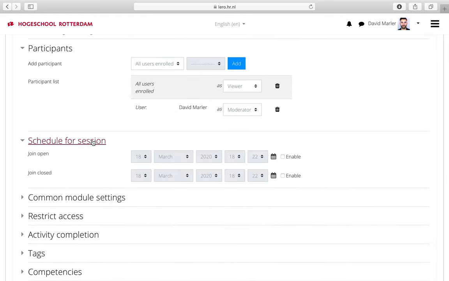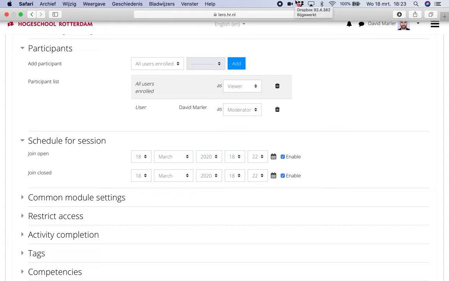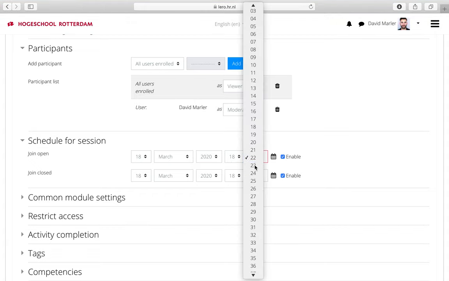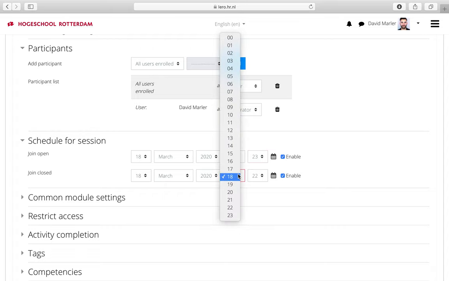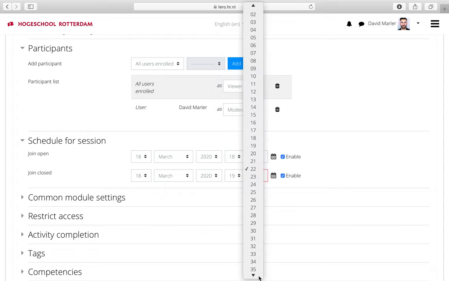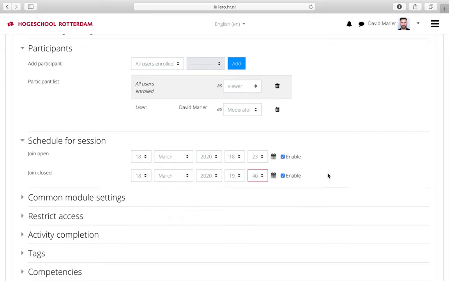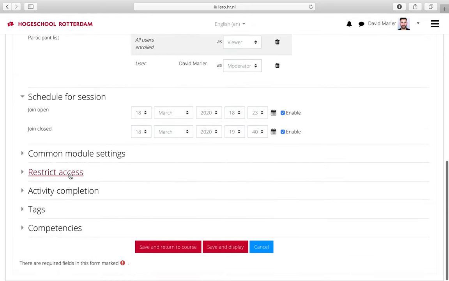And then we're going to click on schedule for session. Here, it doesn't enable this by default. I like to turn it on because it makes sure that the students can only enter the session at a specific time. So it's 18:22 when I opened it. Let's make it 18:23. It starts at 18:40, so we'll say that it goes until 17:40. There we go. If you say, hey, I don't want it to end at a specific time, you can also untick that, and then it will only start at a certain time. The other settings, you don't have to worry about.